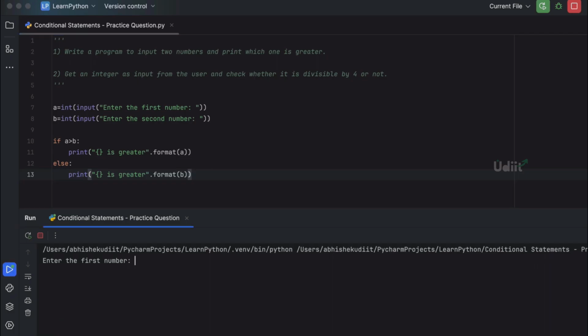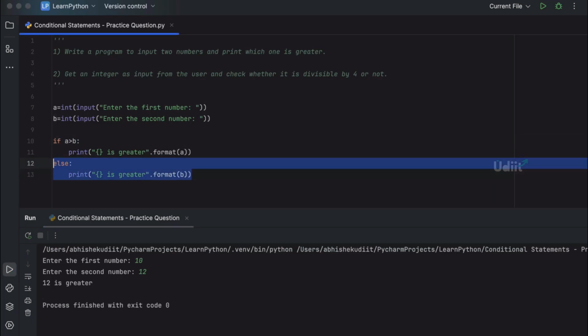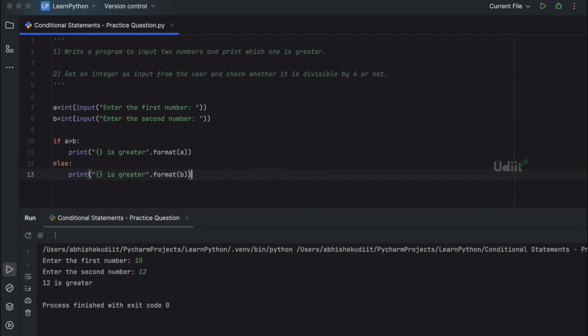So I'm going to give two inputs. I'll say the first input as 10 and the second input as 12. So I'm getting the output as 12 is greater. So it will check 10 greater than 12. So this condition will become false. So that's why automatically the else block will get executed. So this is the solution to the first question.